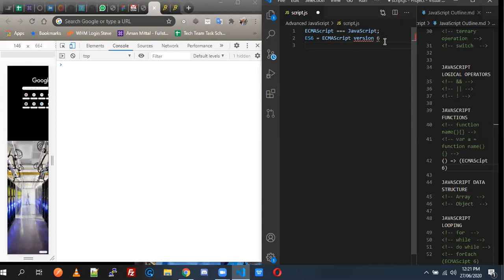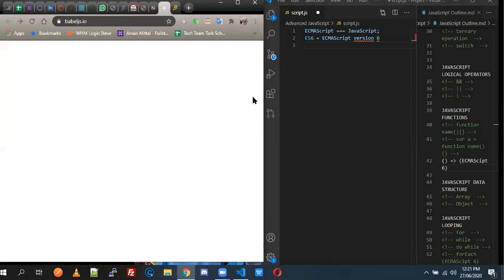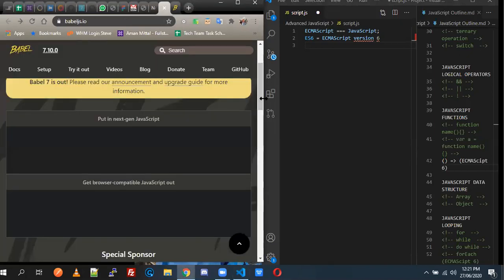But then there is a solution. Just don't worry too much, because these features that they introduced are supported, and I will show you why, and I will show you how. There is this website which I'm going to show us, it is called Babel.